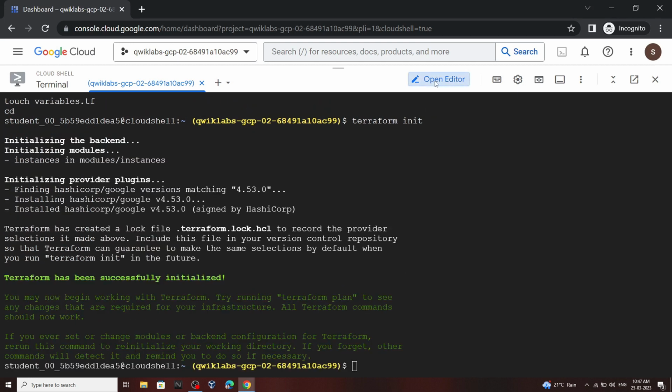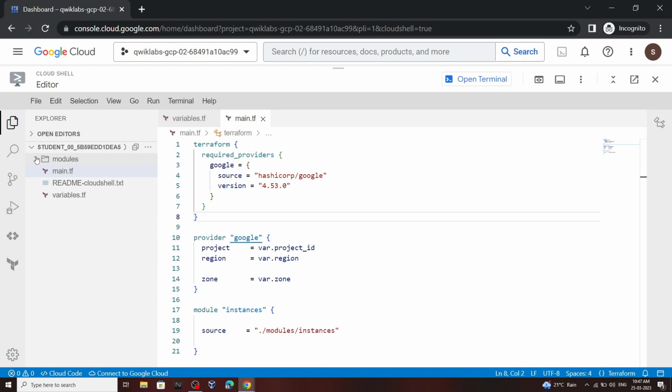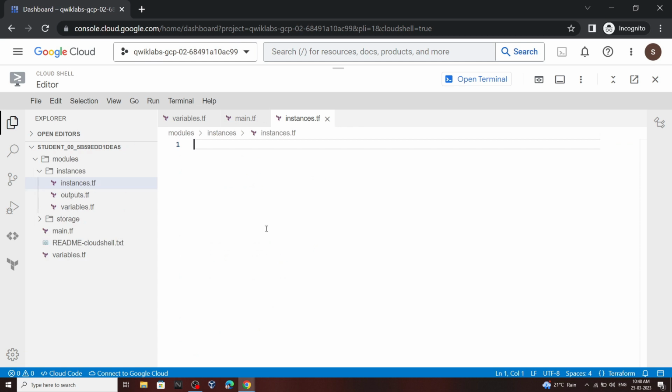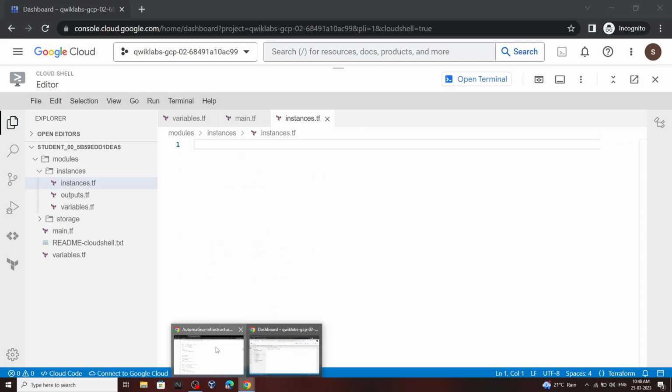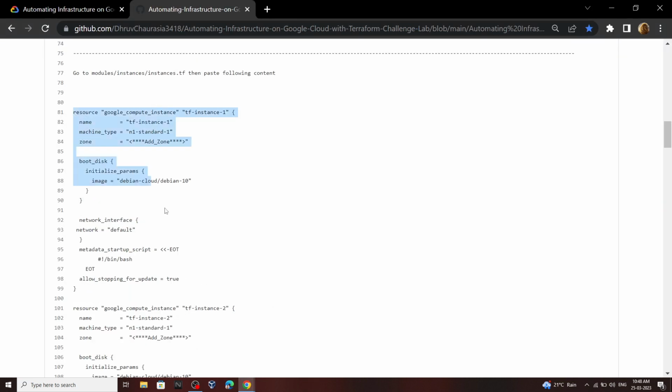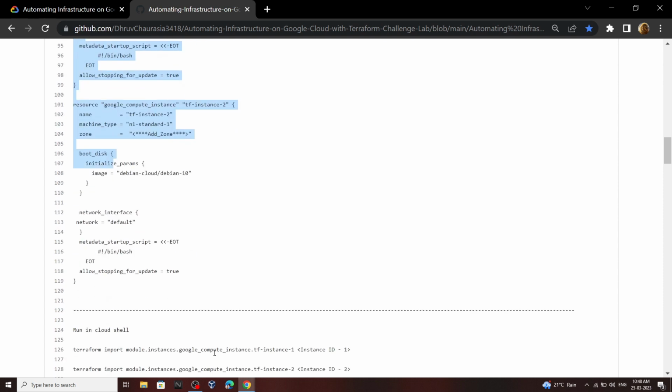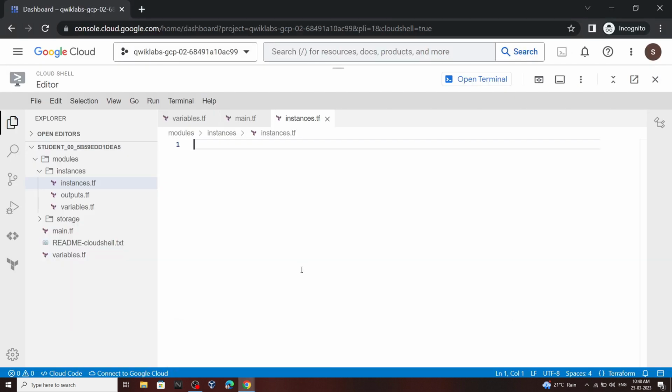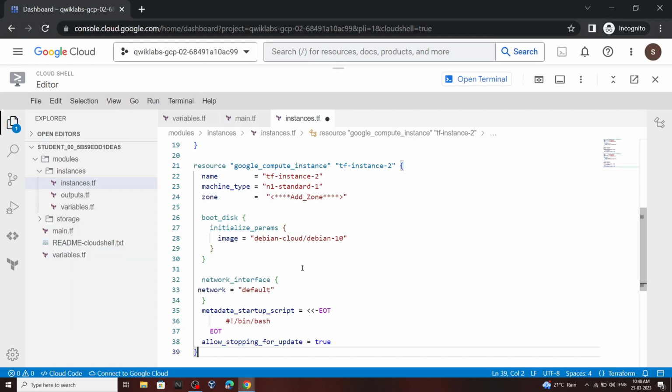Again you have to open the editor. Then go to this modules folder, instances. Then open this file instances.tf. And for the content of this file, copy this thing. You have to copy up to this point. Then simply paste it.